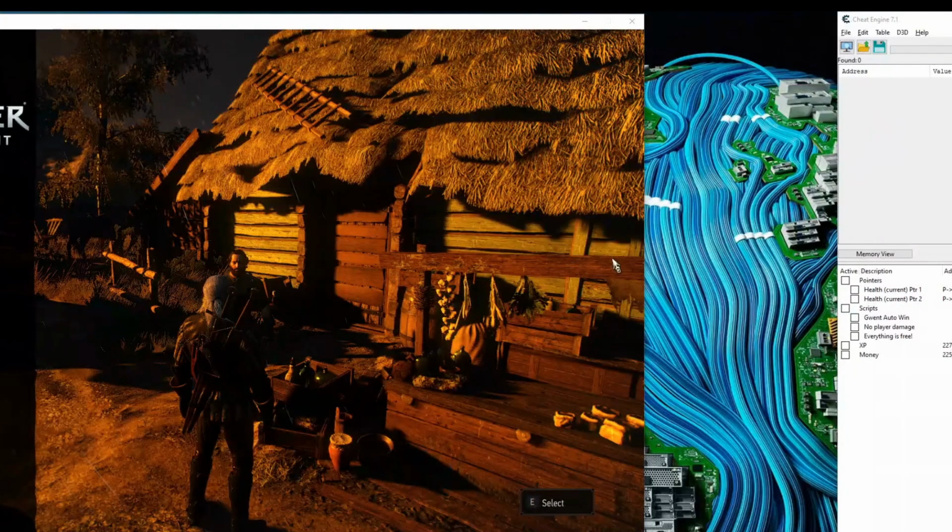Hey everyone, Dev here. For those of you who don't know, The Witcher 3 has this mini game in it called Gwent. It's a card game.